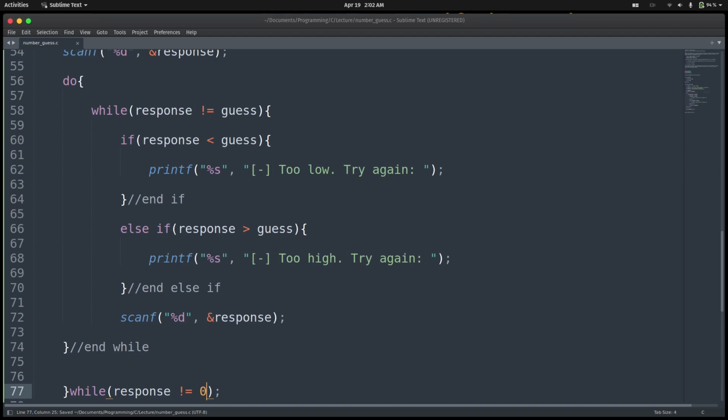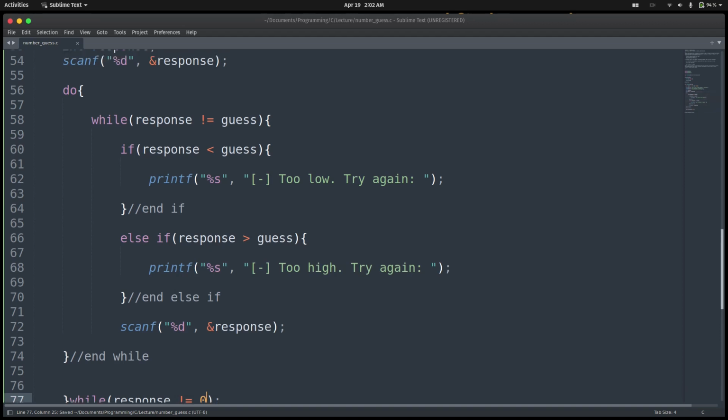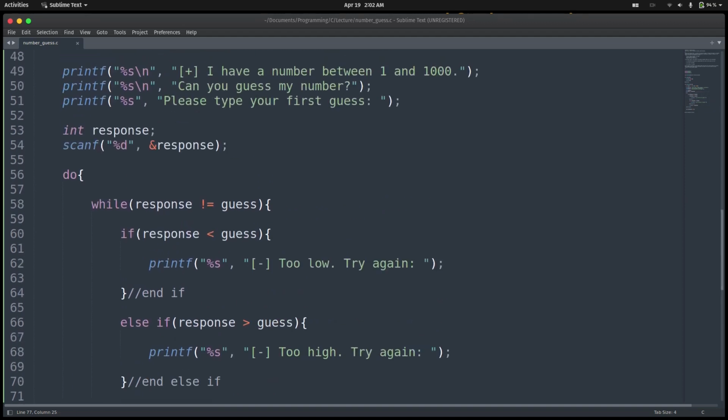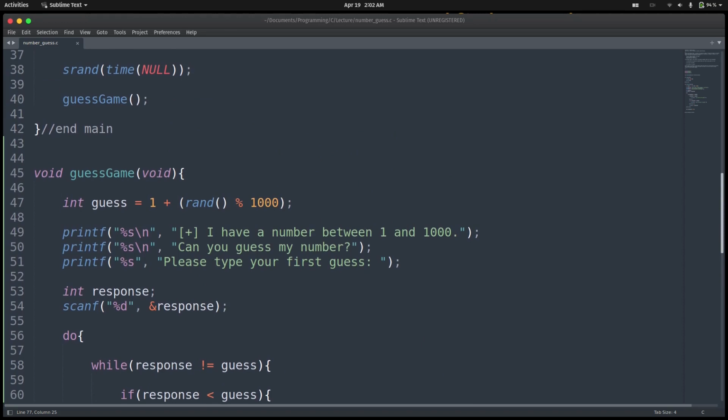So I want the program to perform this looping. For the first time, the user has entered a response because the random number generation has generated a random number and asked the user to guess the number, and if the response matches the guess, then it's going to perform the following.